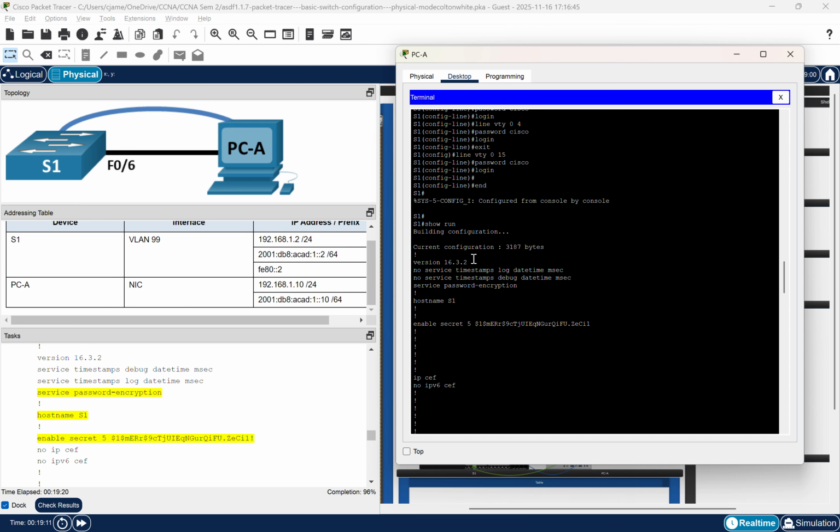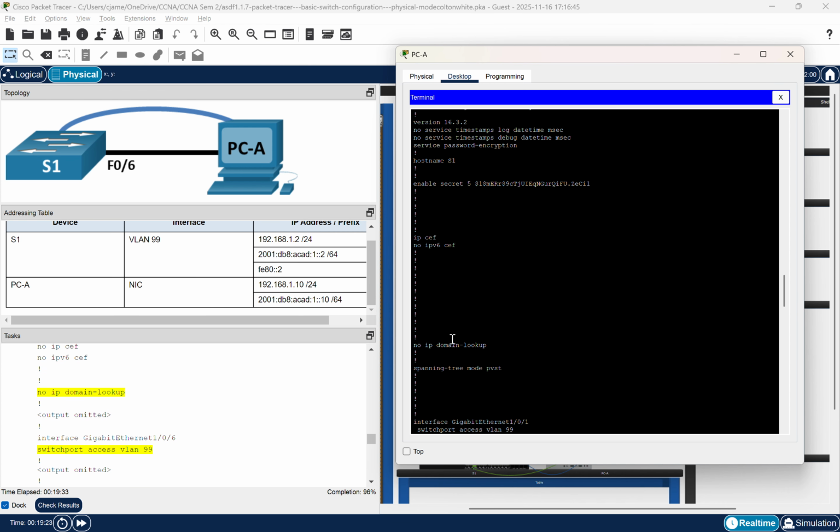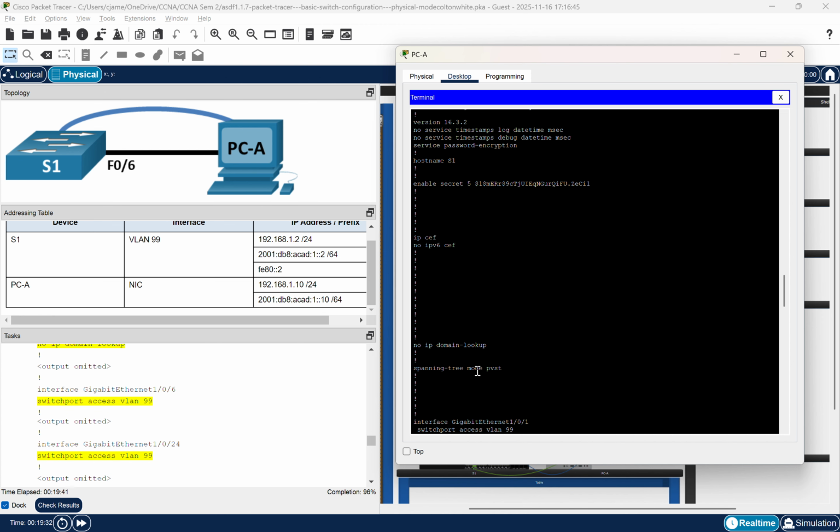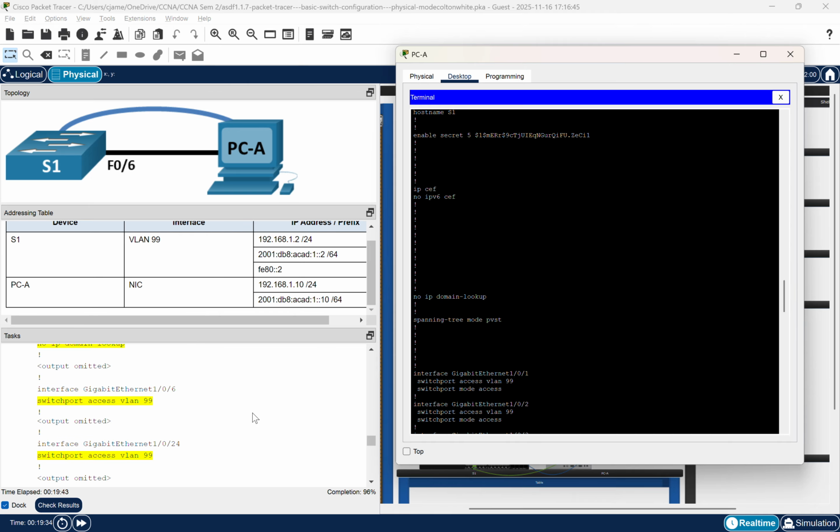Service password encryption, that is good, yes. So as you see, after running our service password encryption, this is what the password looks like instead of just saying the word Cisco. So that's a good security thing to do, just make sure nobody can kind of get in the console and just find the password really easy like that. So we have no ip domain-lookup. Switchport access vlan 99, that is good.